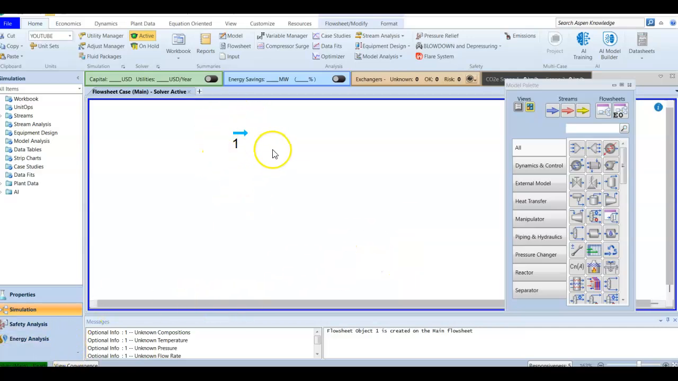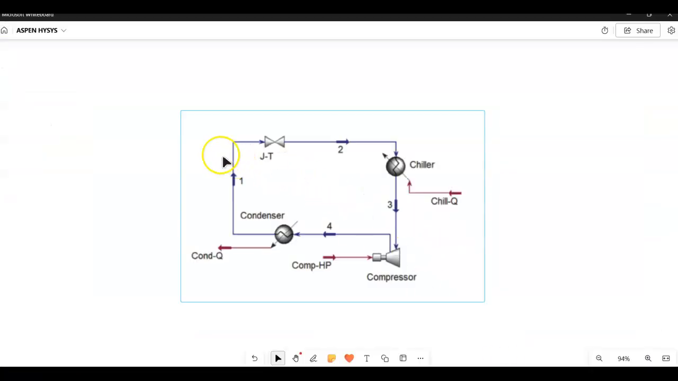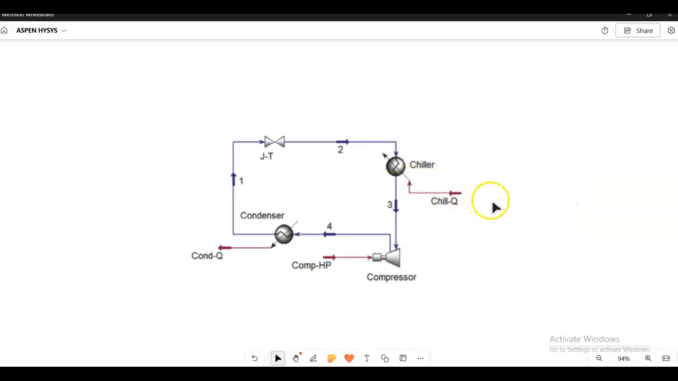So we have 4 unit operations. Which one is coming after one? This is our final product or our final converged system. So stream number 1 will be fed to the valve. So here we need to add the valve. After that, stream number 2, and after that we'll have a chiller. This chiller is our evaporator or our heater. This one is taking heat from the surroundings.